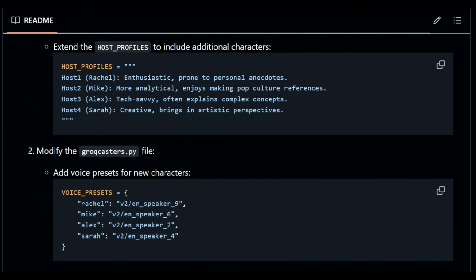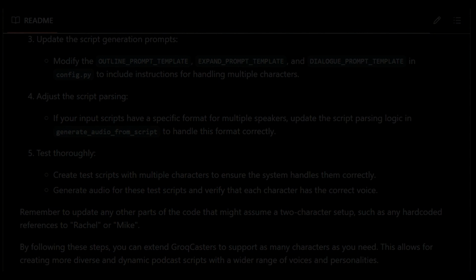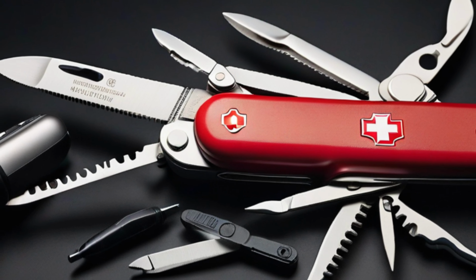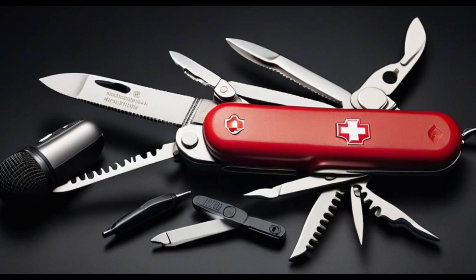That sounds pretty straightforward. I used this feature to create some really interesting episodes, and I think it's one of the things that sets GroqCasters apart from other podcast creation tools. I think GroqCasters is like a Swiss Army knife for podcast creation. It's got all these different features and tools that you can use to create the perfect podcast.